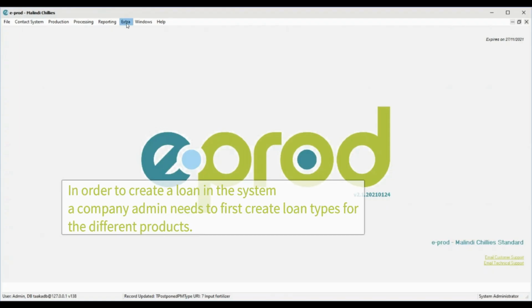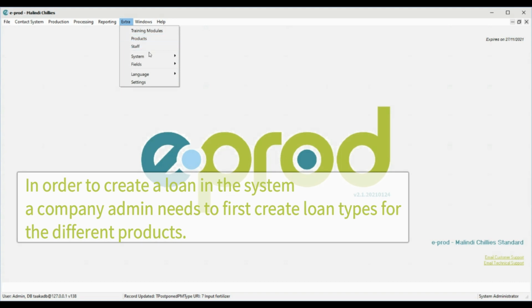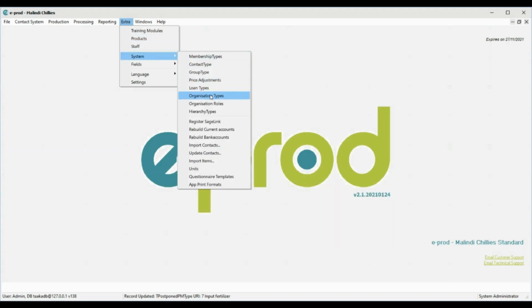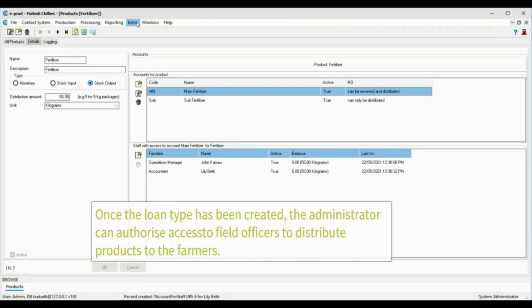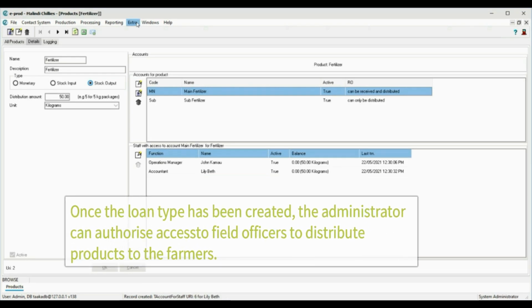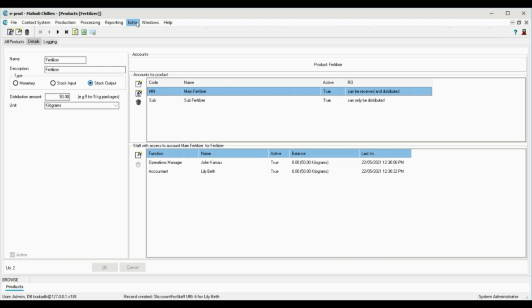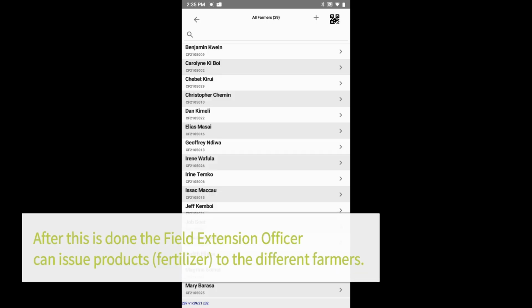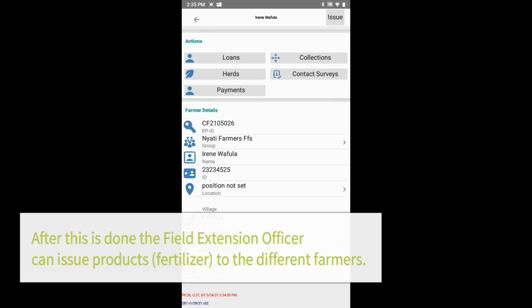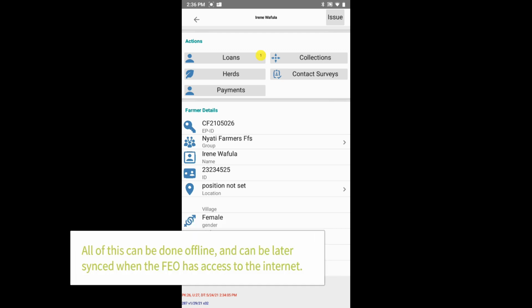In order to create a loan in the system, a company administrator first needs to create loan types for different products and set the order and priority of repayment for the products. Once the loan type has been created, the administrator can authorize access to the field officers to distribute the products to the farmers. After this has been set up, the field extension officer can issue the products, in this case fertilizer, to the different farmers.